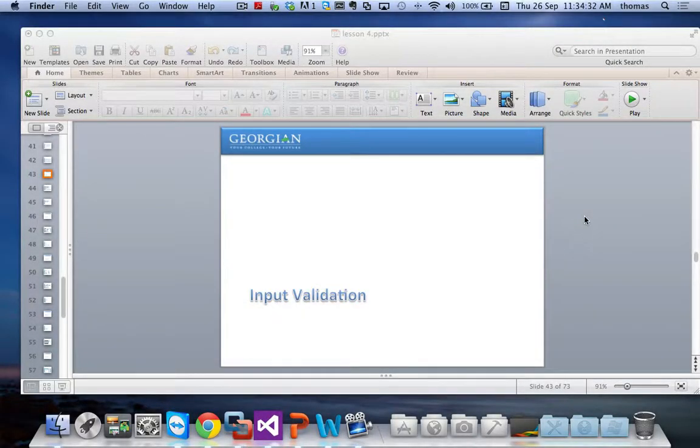All right, we're back, and it's Rapid Application Development, Lesson 4, Part 3. And we're talking about input validation.